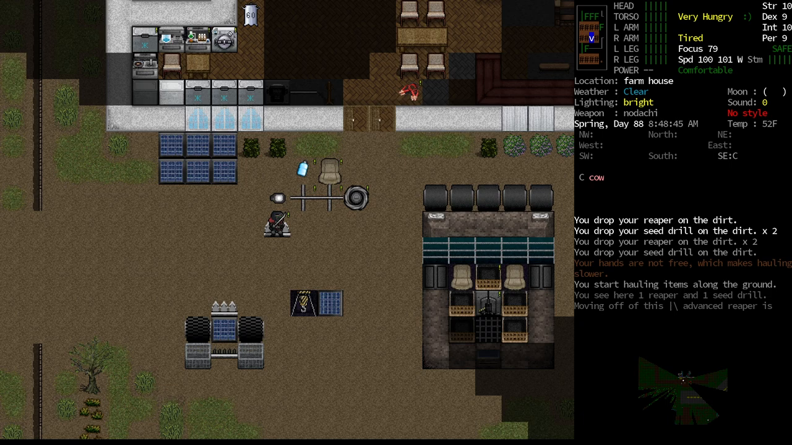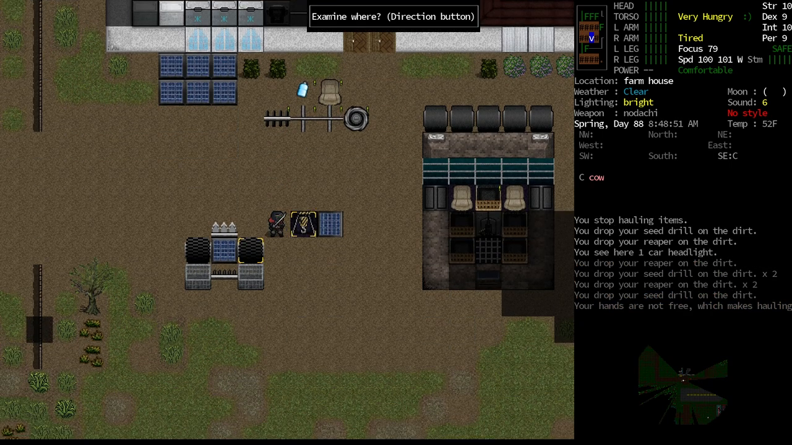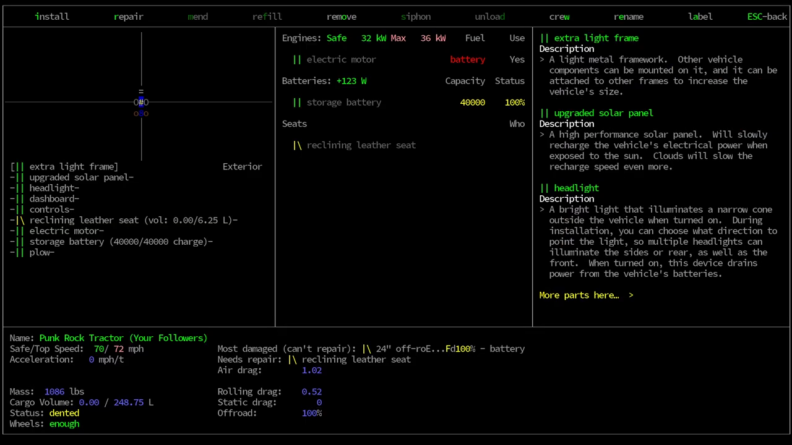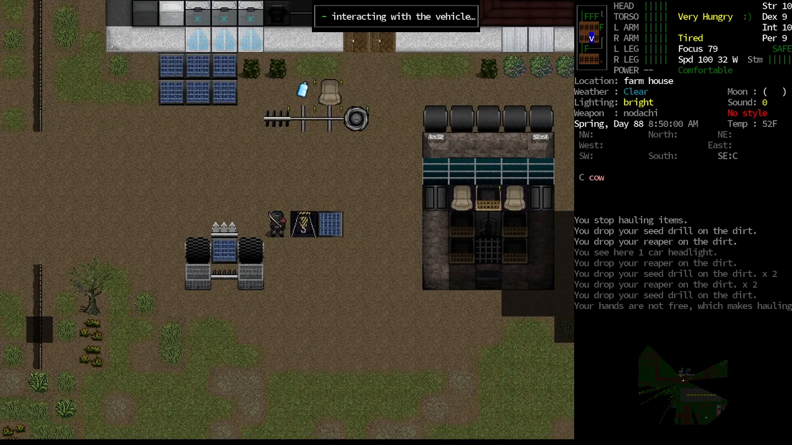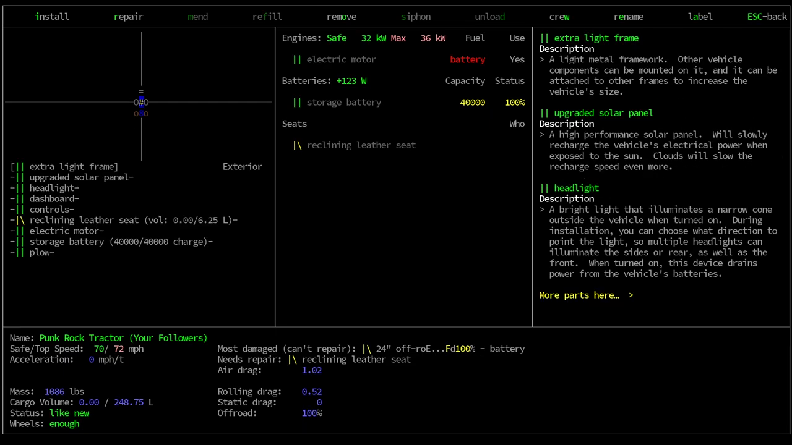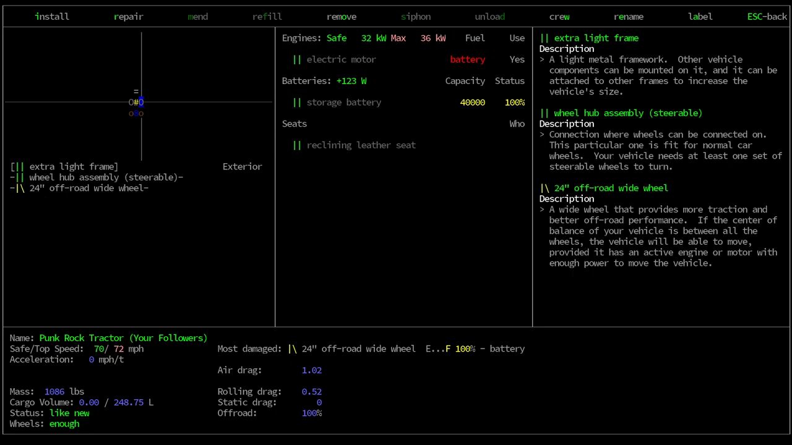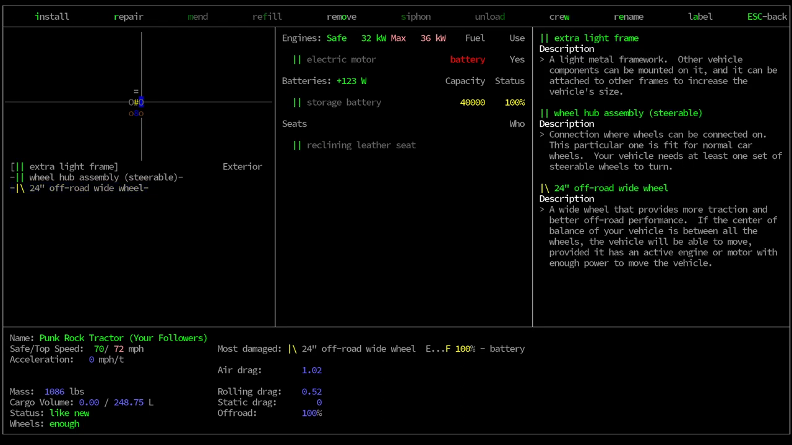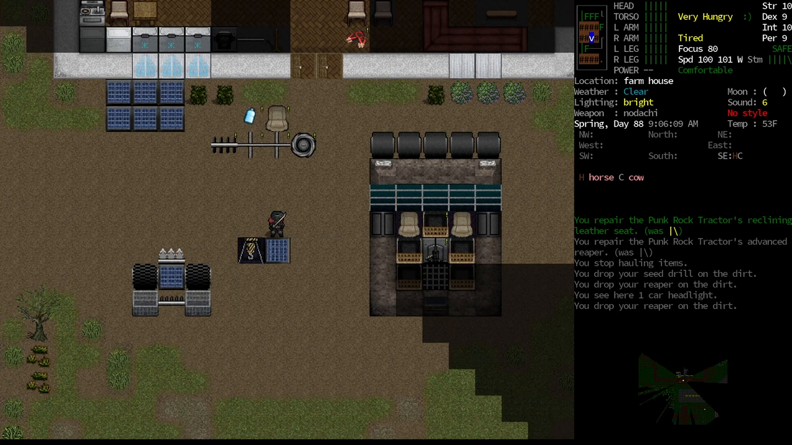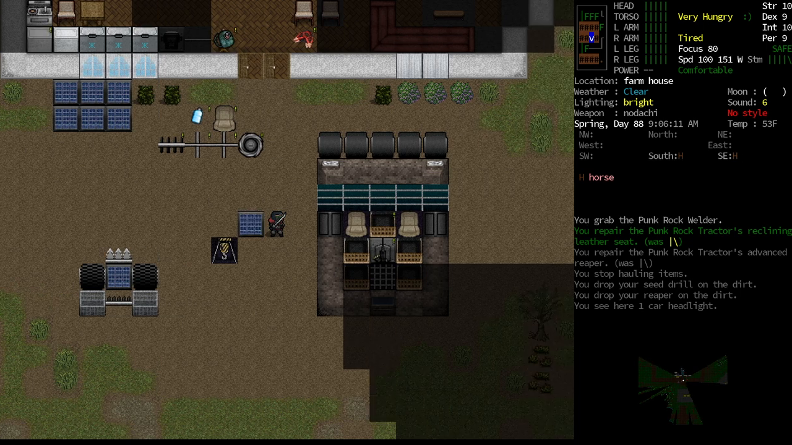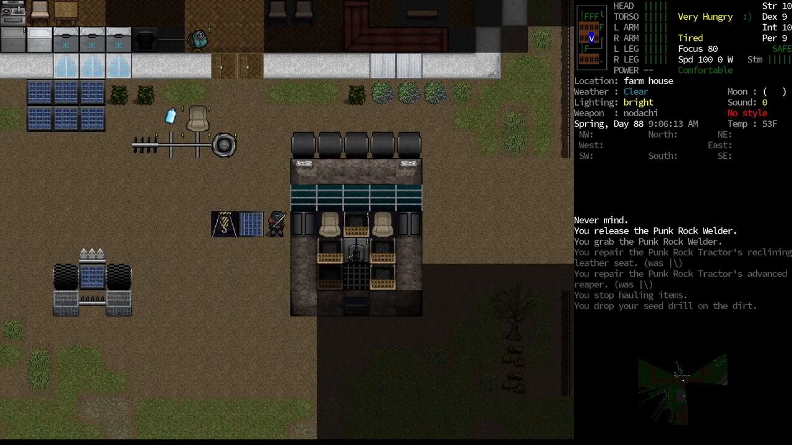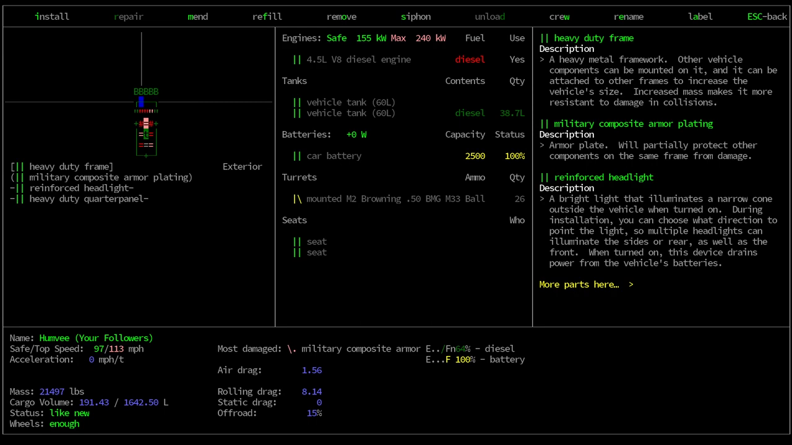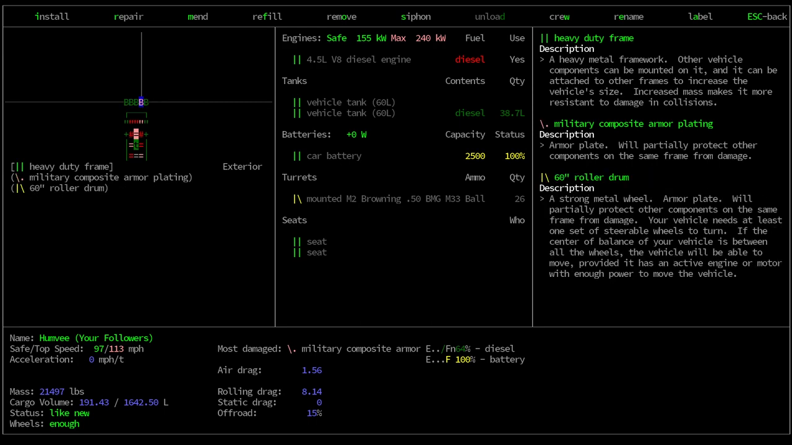We'll move you up here for now, and let's just go ahead and repair that, and we'll repair the seat and the wheel. We don't have super glue or duct tape. Well, we do, but we don't have much of it. Let's grab the welder over here. I'm going to do a little bit of repairing on the Humvee while we're here.